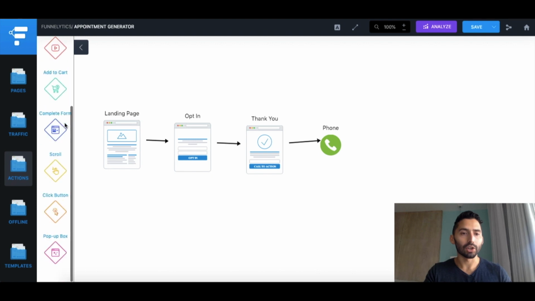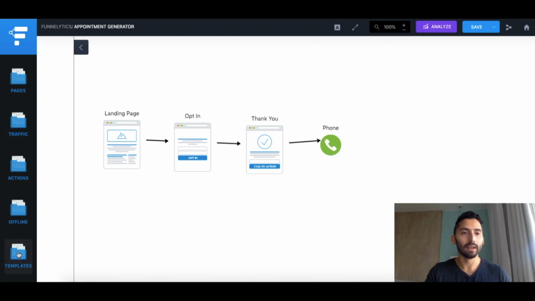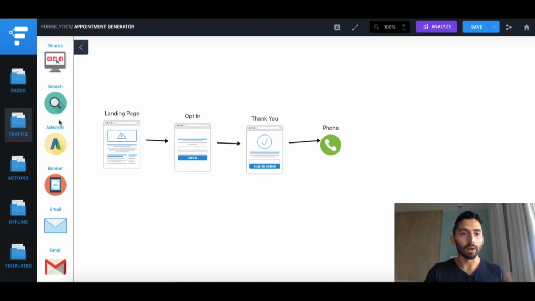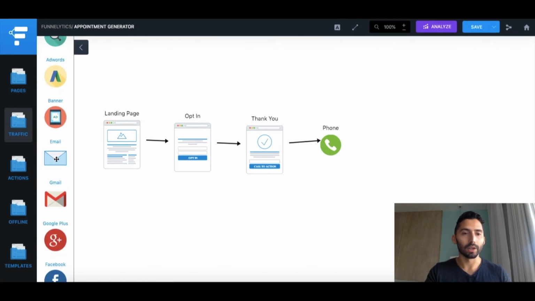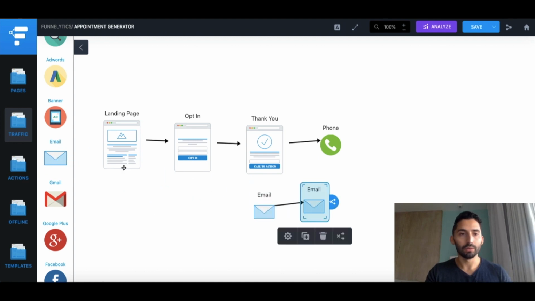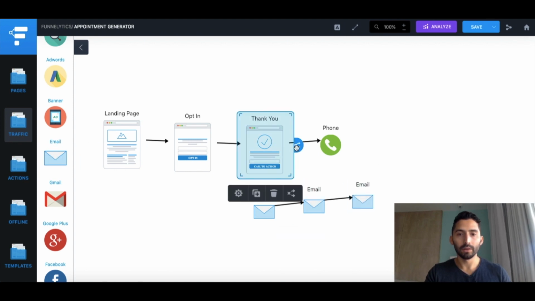What are some of the other actions? I'm just showing you some of the different examples that are on here in the traffic source. We'll go ahead and add that. There's some different templates, pages. Yeah, everything looks pretty cool. It's a really cool app on the website you can use. Okay, this is what I was looking for. Here's email number 1, email number 2, and then email number 3.